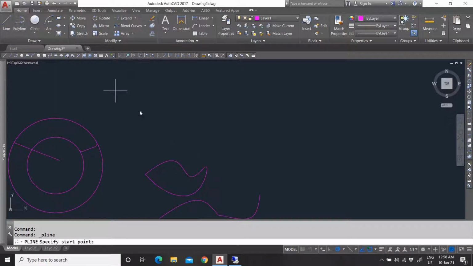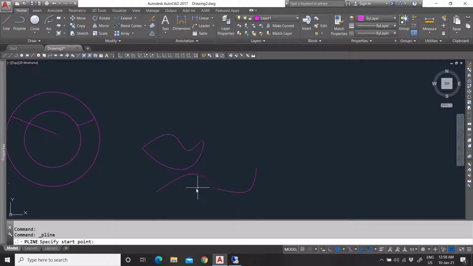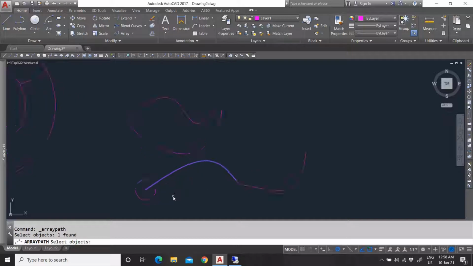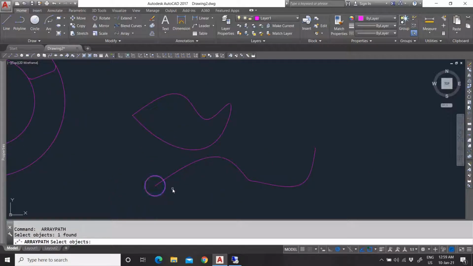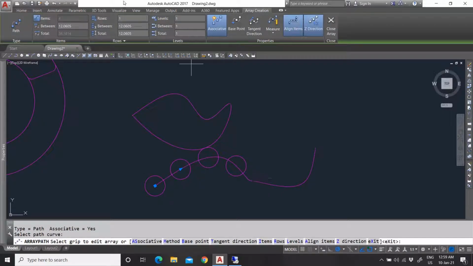And basically, if I had this spline right here, and let's add an object, a little circle right here. So this is my path. Sorry. First of all, select your object here, right here. Press space and then your path. And right here, you can select how many objects you want.